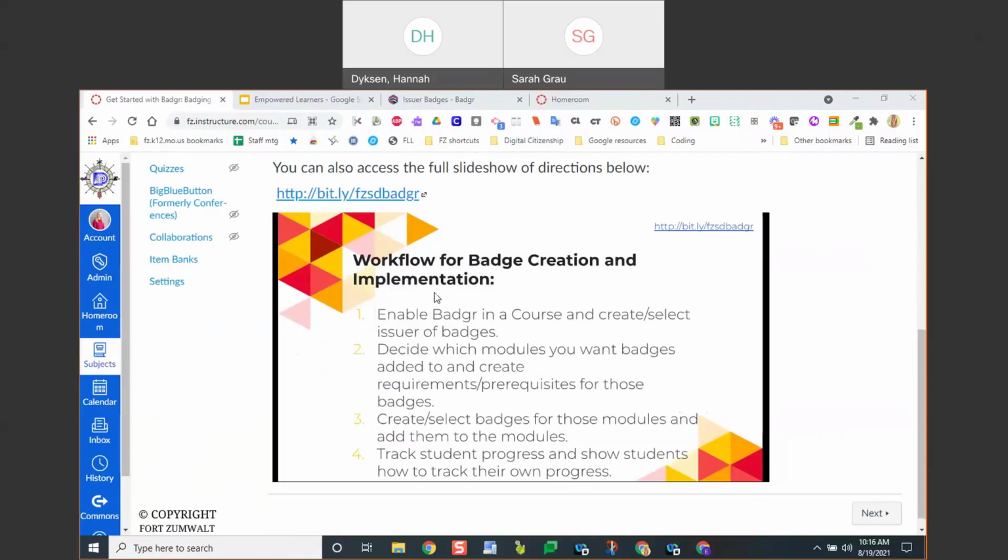You then will decide what modules you want badges added to. You either need to create those modules, or if you already have modules there, decide which ones you want to use, and decide what students are going to have to do to earn that badge. Are they just going to have to view something? Are they going to have to mark it done? Are you going to require that they get a certain score on something before they can earn the badge? So you get to decide what needs to be done.